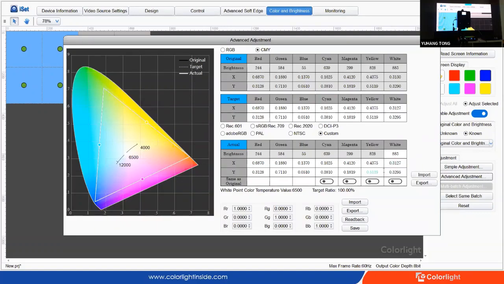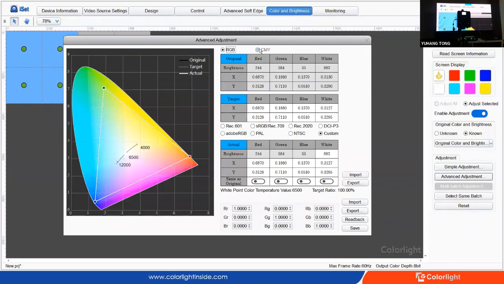There are 2 optional modes in this window, RGB and CMY. RGB stands for red, green, and blue. CMY stands for cyan, magenta, and yellow. It doesn't matter which mode you're using, they both achieve the same effect eventually. The reason we designed two options is to help users who need to quickly set a particular color to a target color space, not only primary colors, but also secondary colors.